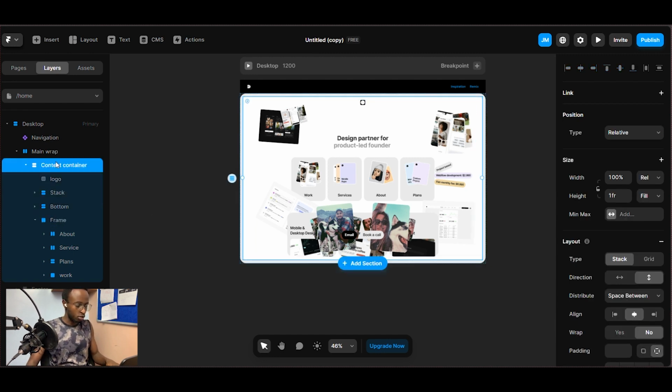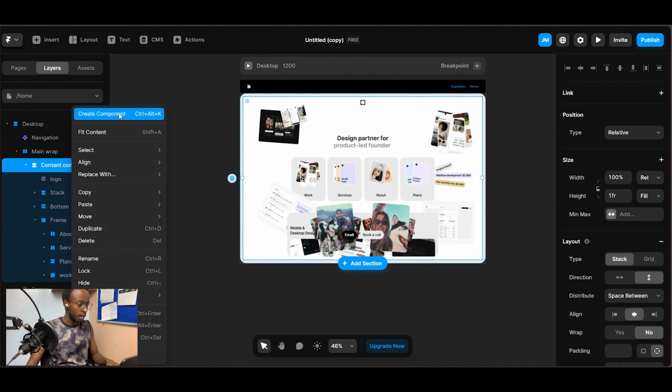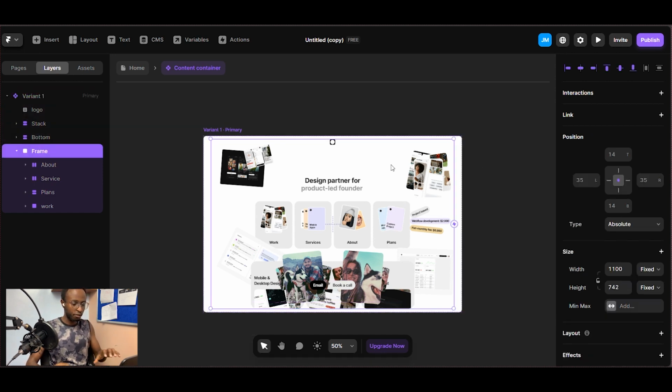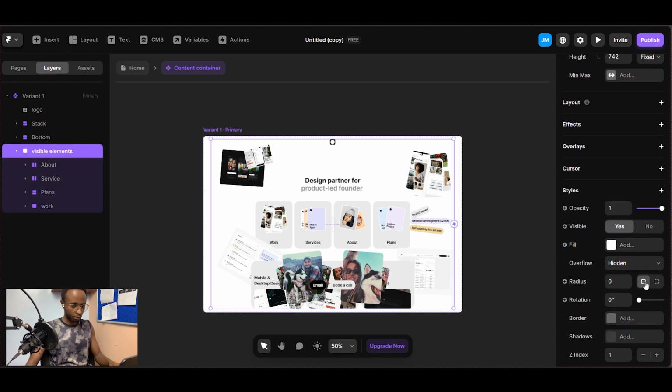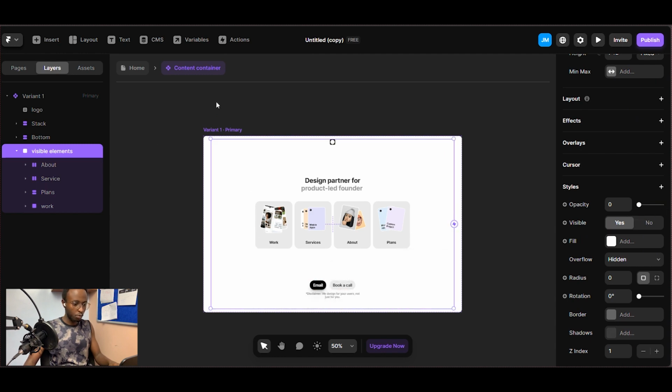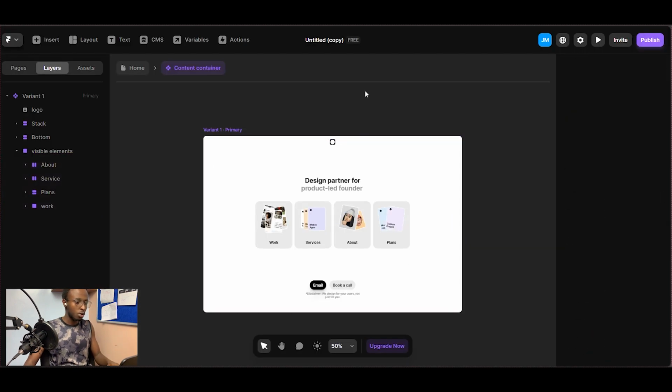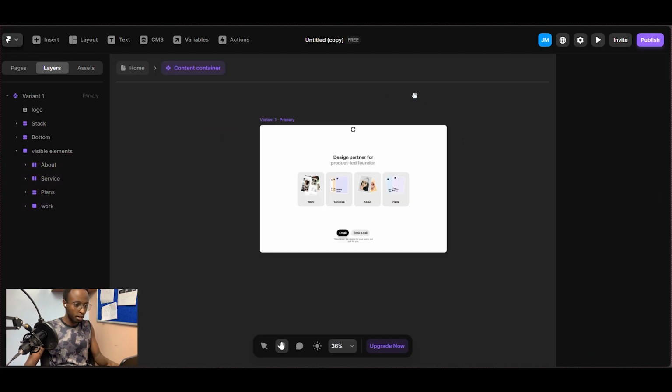To create a component, you can just right click again, create component, and then create. And so now we have a frame here. So this is a frame where we have all elements, the visible elements. Let's name it visible elements, so that they come and go. So we're going to make sure we kill the opacity here, so that we can basically replicate the first page like this one.